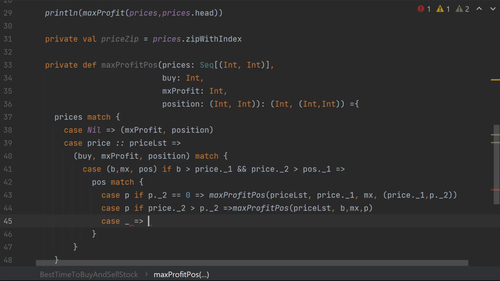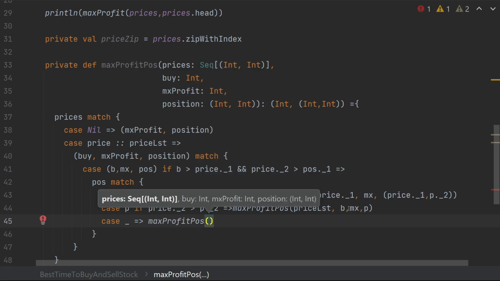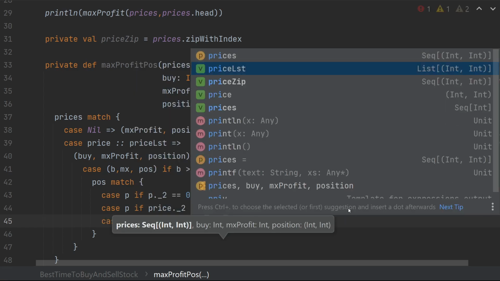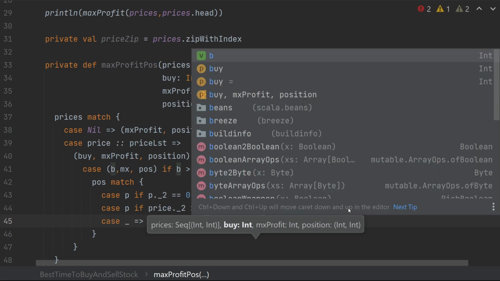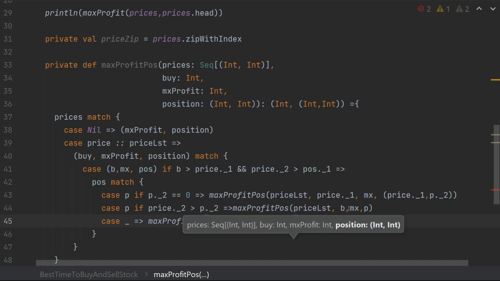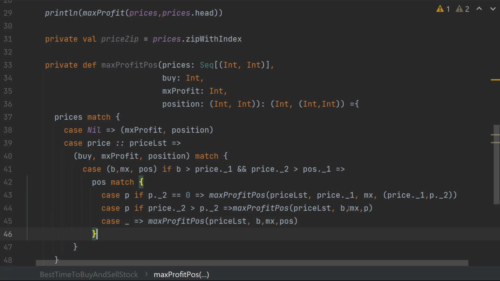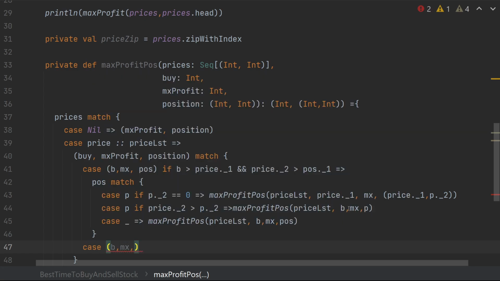default case. Again it is going to return the max profit with the price list, so nothing happens here, and it is going to return the value of b comma, and then the max profit and the position. So there is no change here. Now the first case we have addressed. Now the second case, the case where b comma mx comma the position that we have.